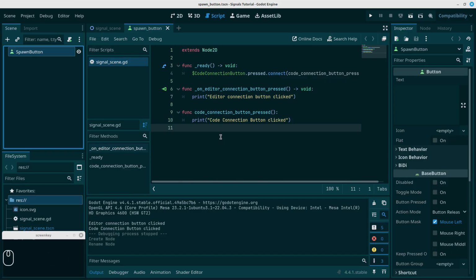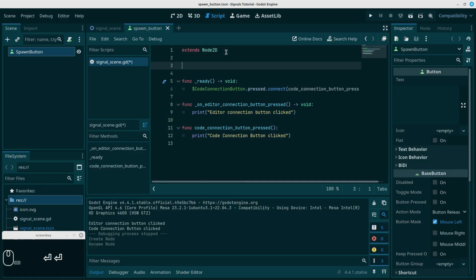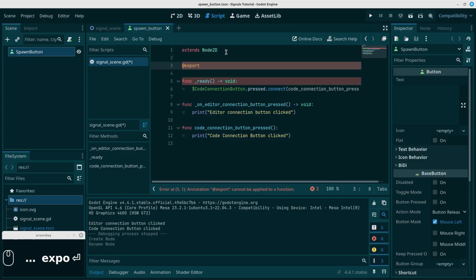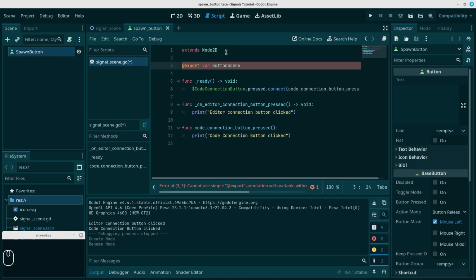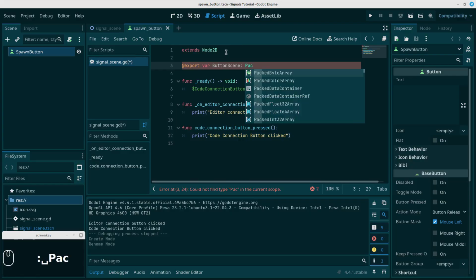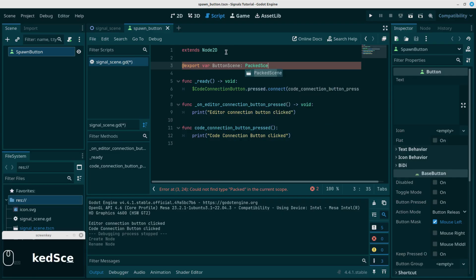So now what we have to do, we have to write a function to instantiate or spawn this. Okay, so let's go to the top, and just to make things easy, remember if we put at export, we can actually see the item in the inspector. At export var button scene. We're just giving it a name. It's of a type packed scene. That's what this is called.